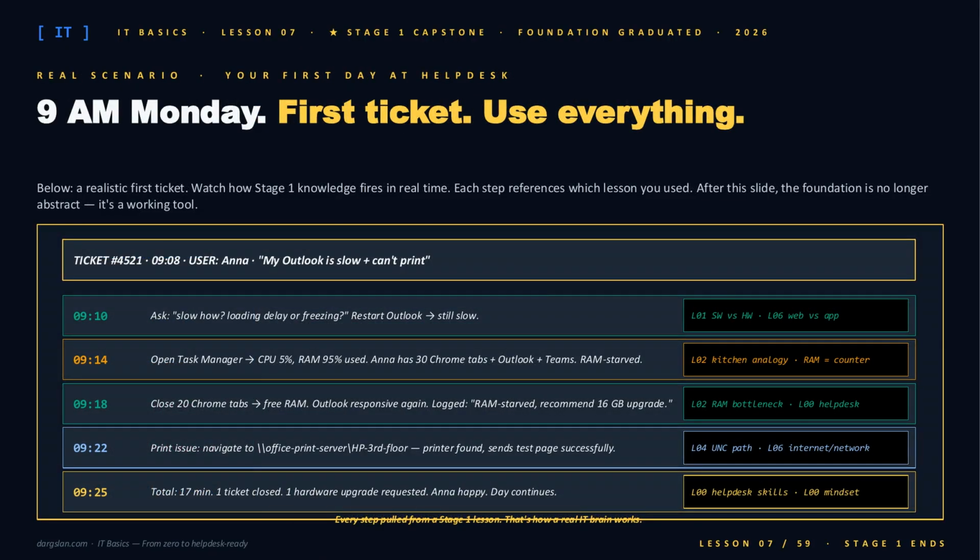It's 9 a.m. Monday, and Anna pings the help desk. Outlook's slow, printer's dead. Watch what happens. You ask the right question, pop open Task Manager and spot RAM at 95%. That's your kitchen counter, completely buried. Close some Chrome tabs, hit the printer through a UNC path, and 17 minutes later, the ticket's closed. Every single move came from a stage 1 lesson. That's a working IT brain.